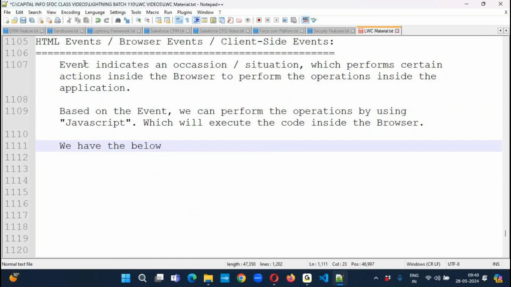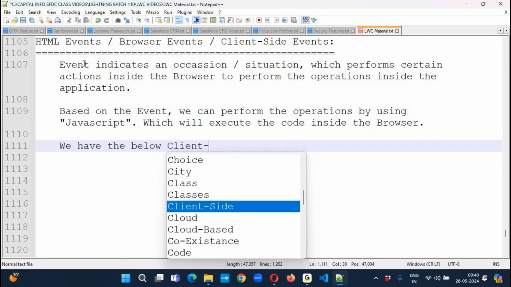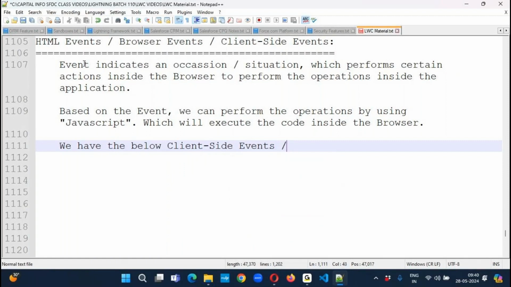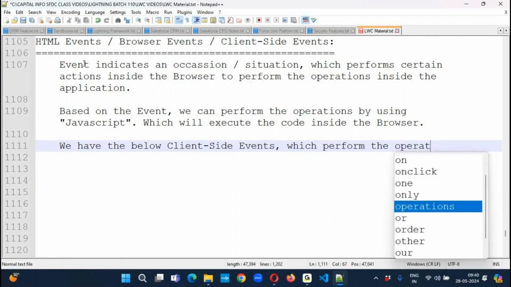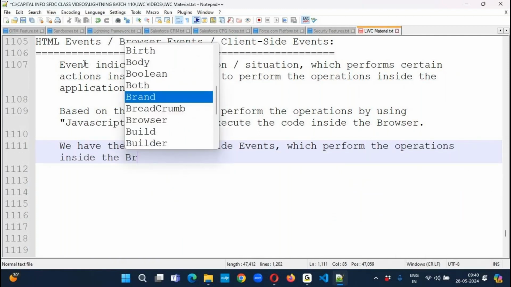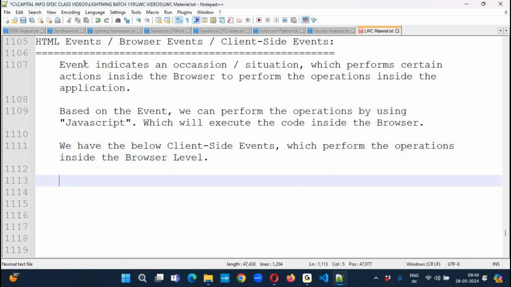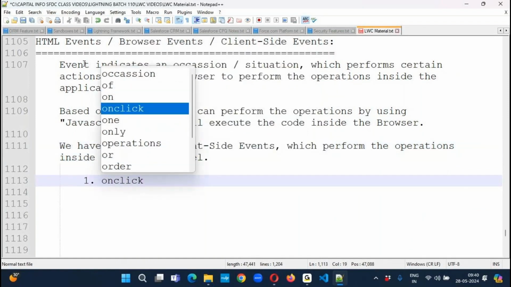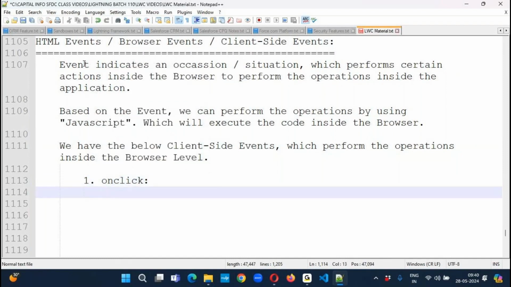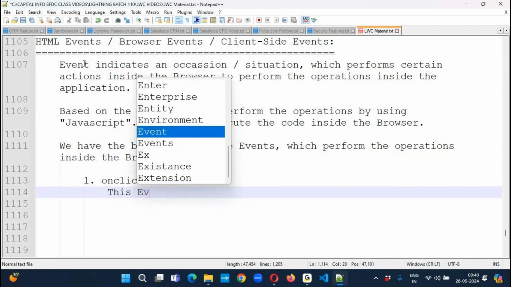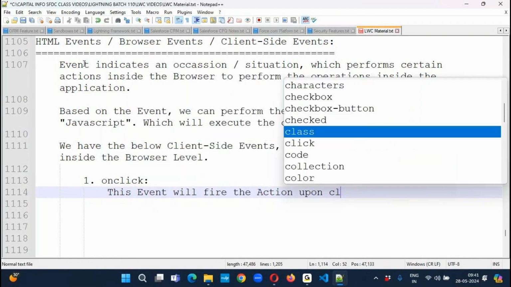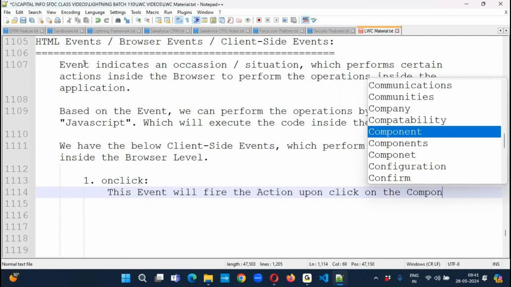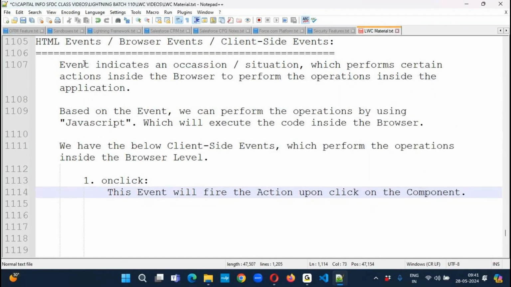We have the below client side events, which perform the operation inside the browser level. First one, on click. This event will fire the action upon click on the component.